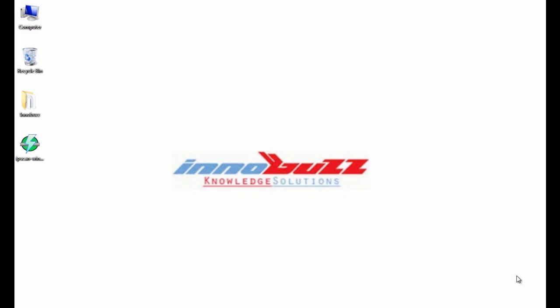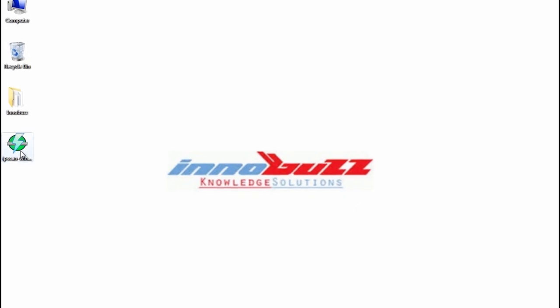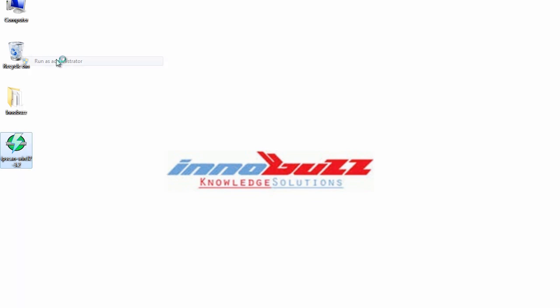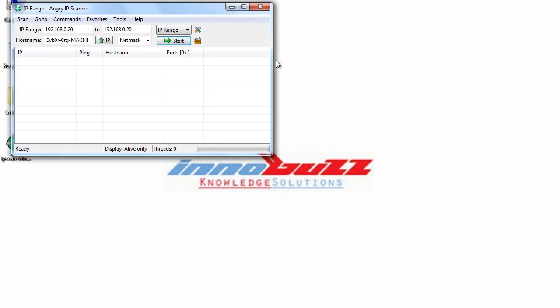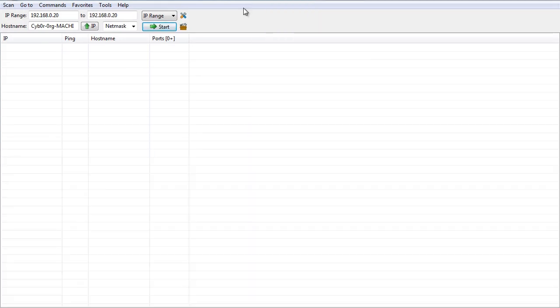Let's start the demonstration of IP scan. This is the tool. Right click, run as administrator. By using this IP scan tool, which is called Angry IP Scanner, we can find out the live hosts in our network. This is the IP range.